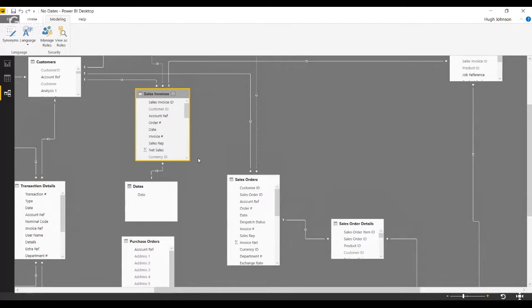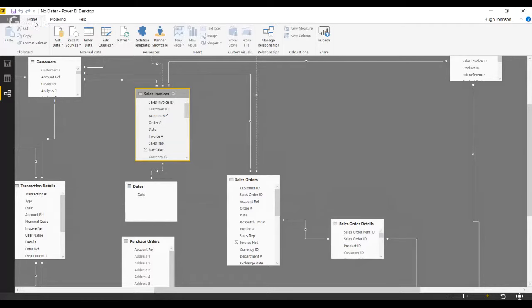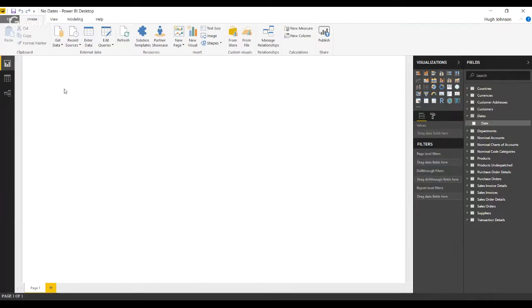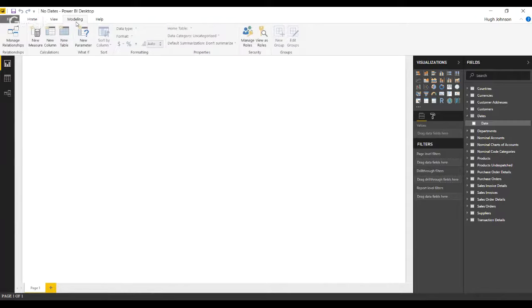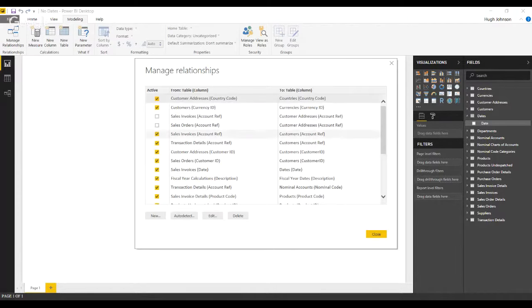Now what I'll show you is the alternative way to create the relationship between my dates table and the sales orders table. It has exactly the same function, but it comes down to a user preference, which way you like to do it. I'm going to manage relationships. There's the relationship I just created between sales invoices and dates. You notice it's going from the child to the parent. Now what I want to do is create a new relationship.